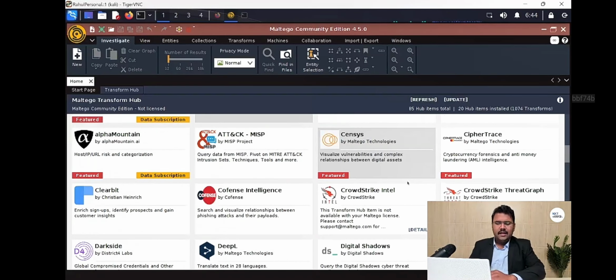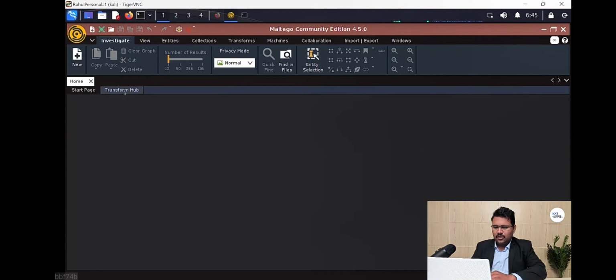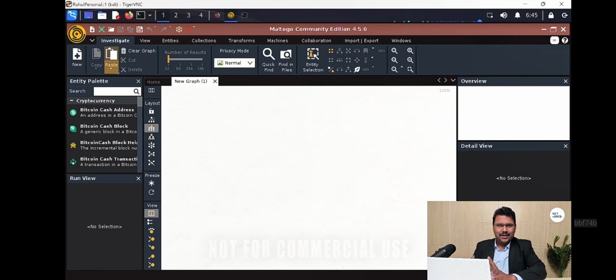So basically if you observe, there are many transforms over here that perform the same activities that we would do with the existing browser-based tools altogether, right? So we understood that point. So what we'll do is we'll just quickly close the transform hub and create a new graph altogether. Let's get back and try to understand the case study, and then we'll try to apply it altogether.